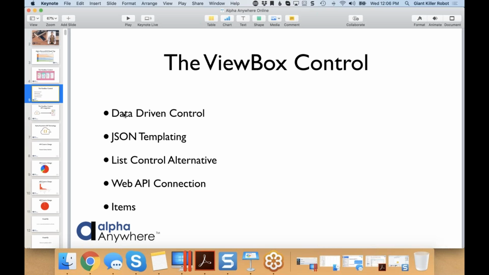But one of the most interesting things that came out recently was the ability to connect it directly to a web API, essentially cutting out the middleman. It provides a lot of power, and especially as we move forward, now that you can build web APIs with Alpha, it may be even easier to just build a web API with Alpha and then connect your ViewBoxes to those APIs versus trying to go to a database. The beauty of that is that you can migrate these APIs as things change, and the ViewBox doesn't have to change. Very fun stuff there.